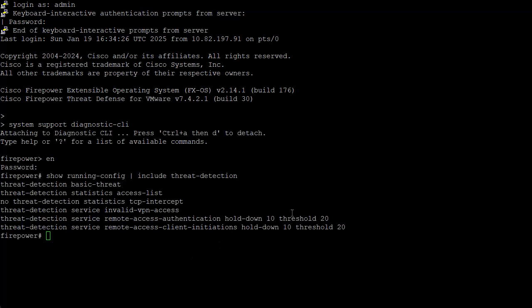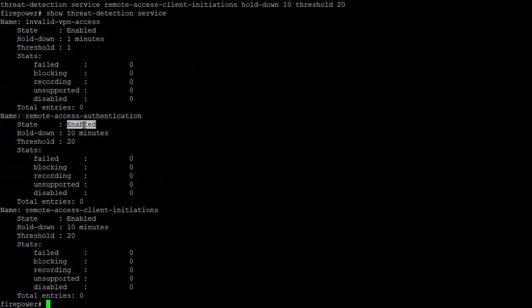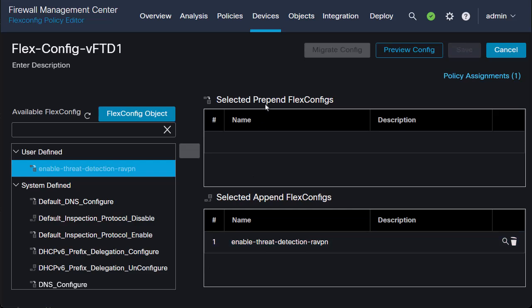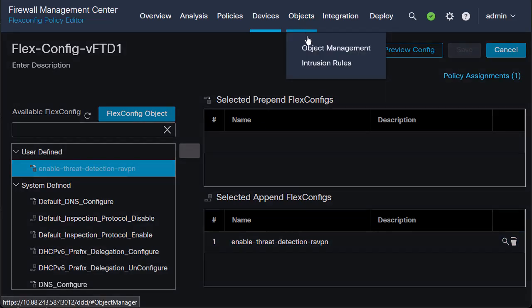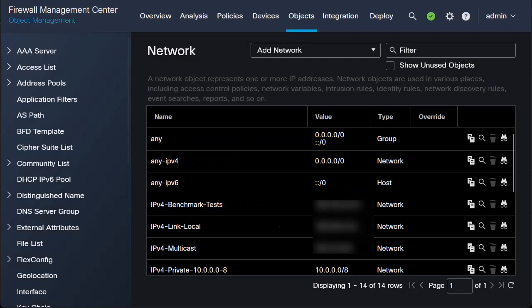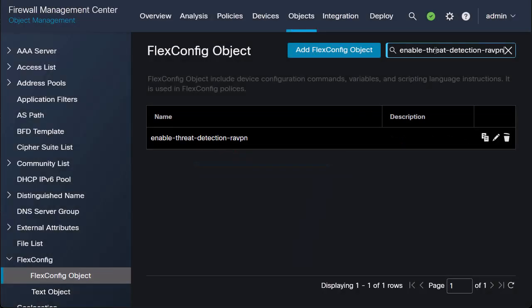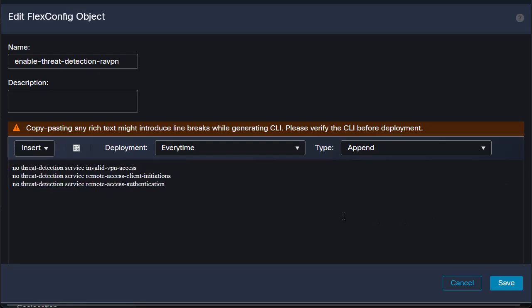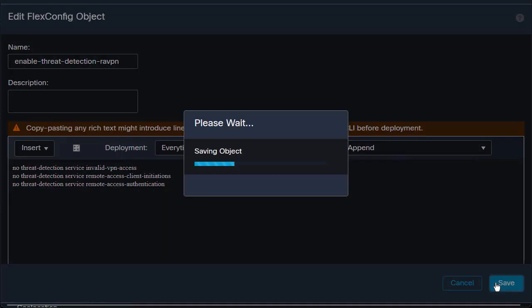In case this feature needs to be disabled, just deleting the FlexConfig object or unassigning the policy will not remove the configuration. For this, we need to go back to our FlexConfig object in the FMC. Edit the object, and then edit the configuration body with a no command at the beginning of each line. Then, remove the specific configuration parameters as shown. After this, you may save and deploy the changes.